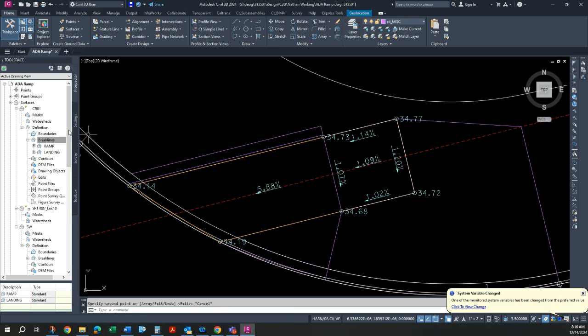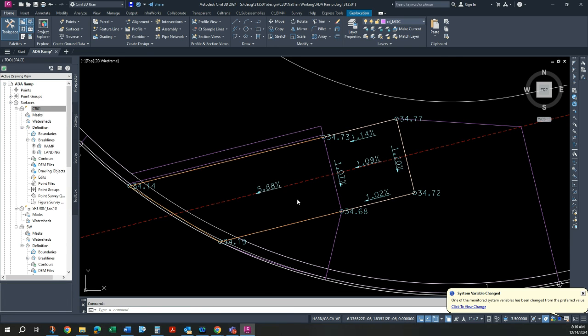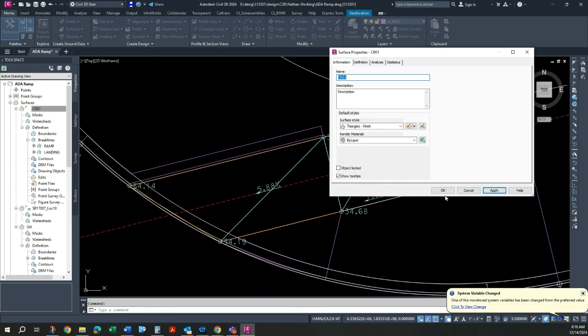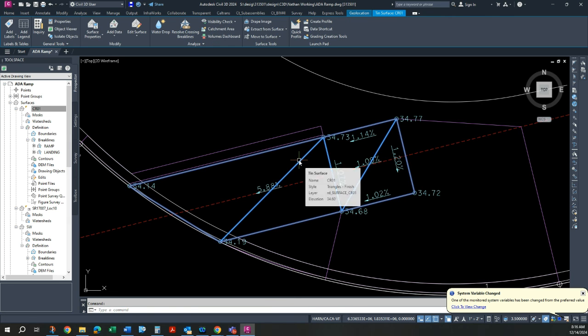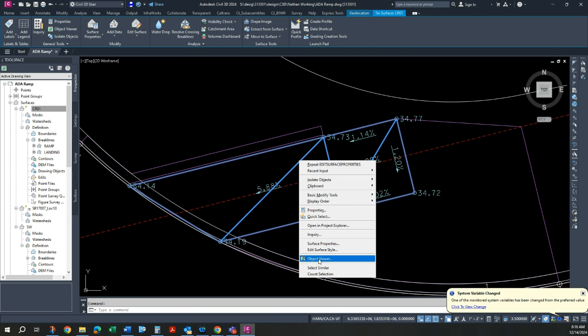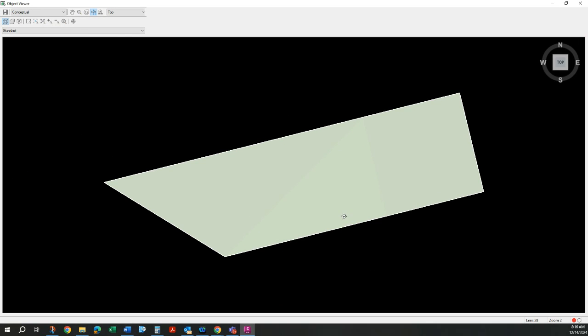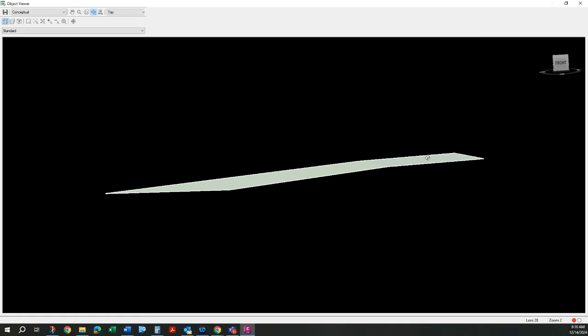So that's your surface. Let's check to see what it looks like. Surface properties. And then you're going to view the triangles. And there's your triangles for the ADA ramp and landing. So click on the triangle, right click, object viewer, and you can see our ramp. It goes up, and there's a landing.